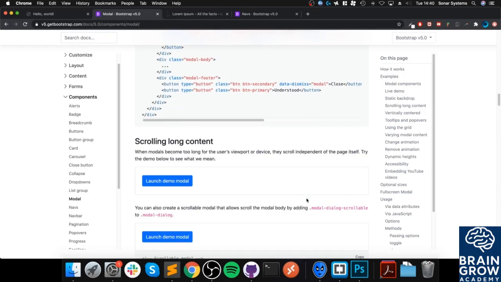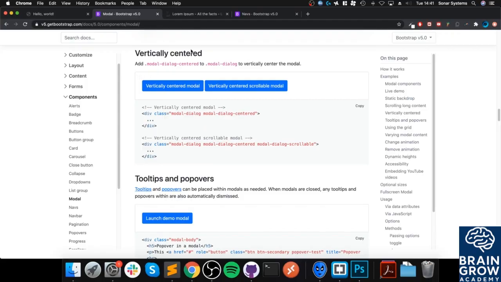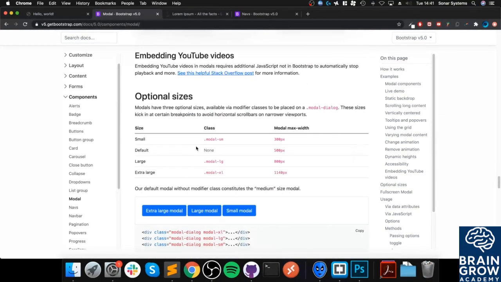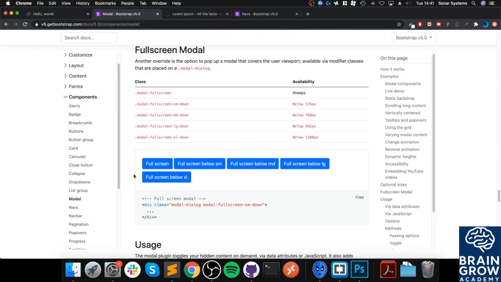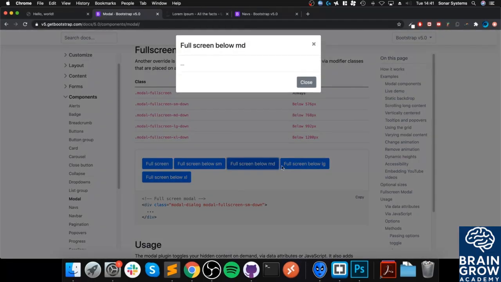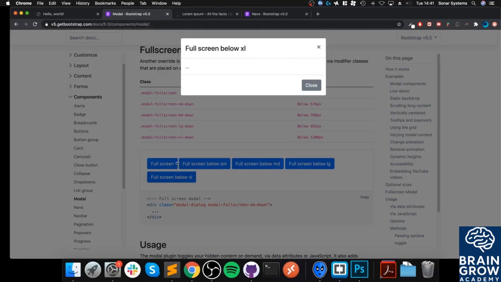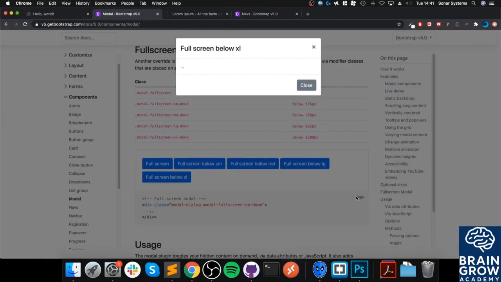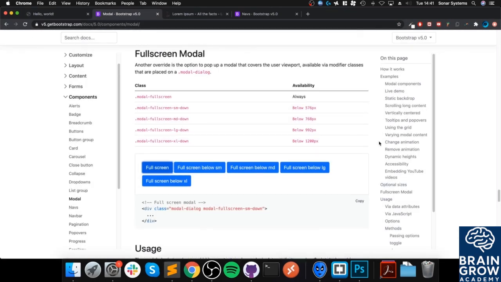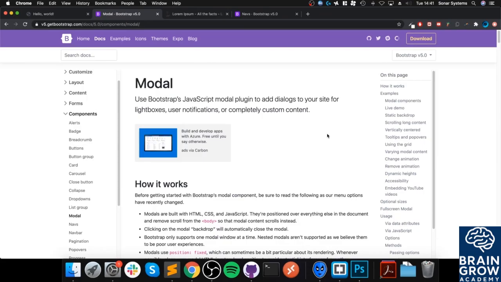So a bunch more stuff that you can do with your modal. You can vertically center it. You can use the grid system like I mentioned, and it's all covered here. And you can do full screen ones as well, like so. So feel free to take a look at all the different features available to you for the modal system. I will provide a link to this in the description.